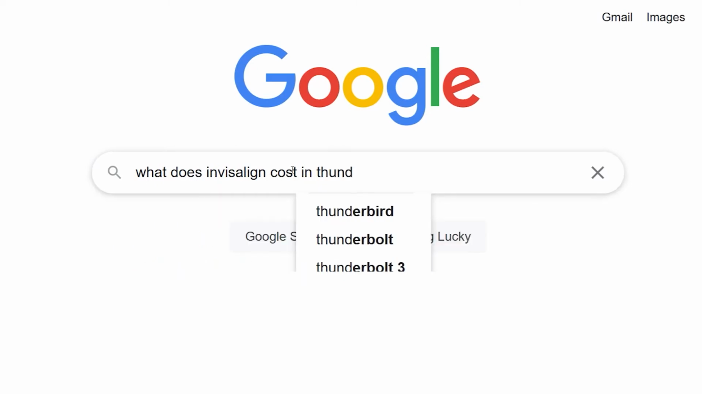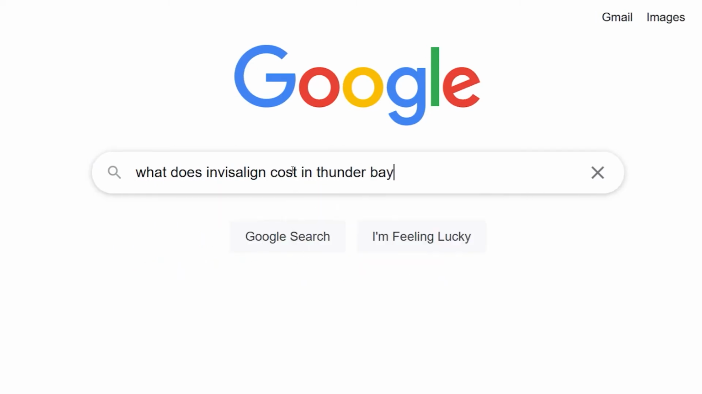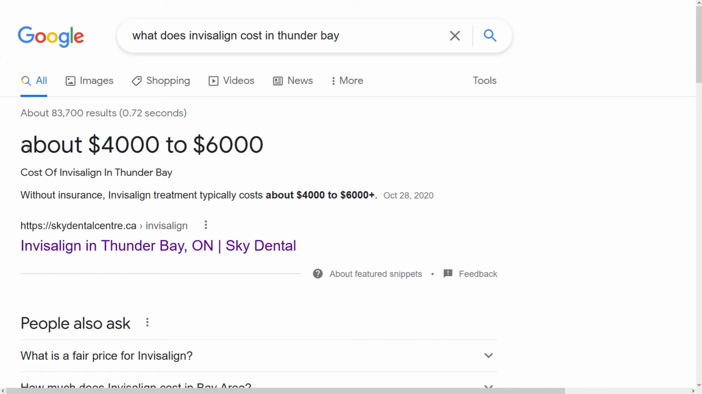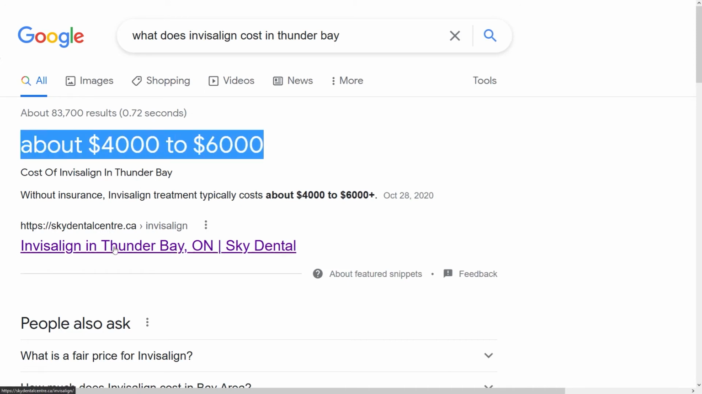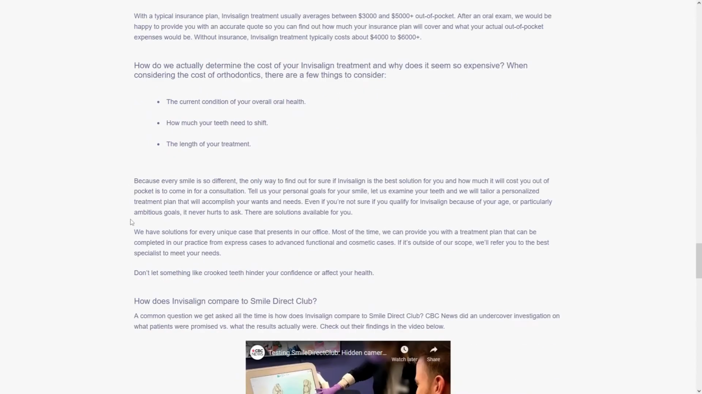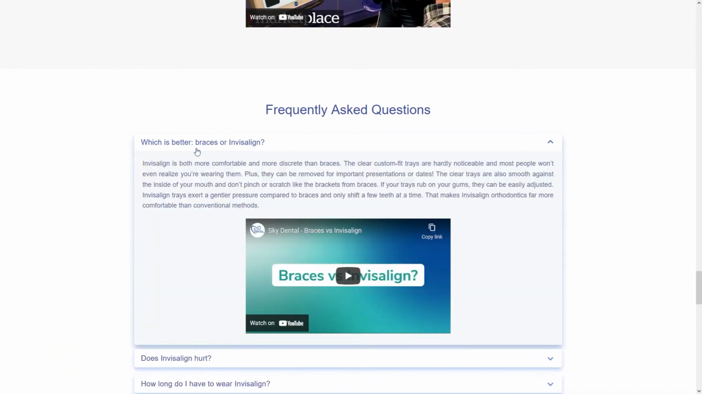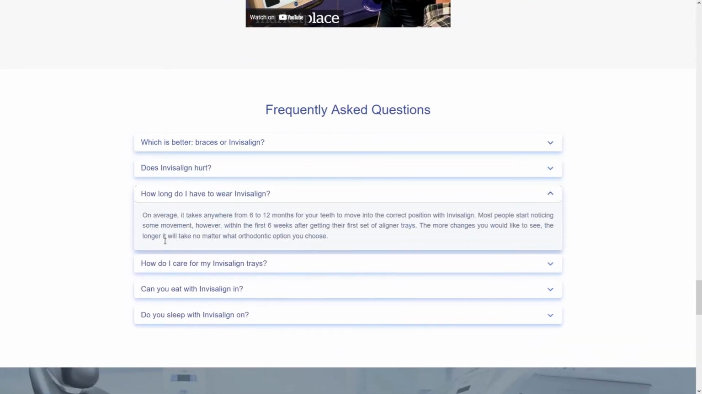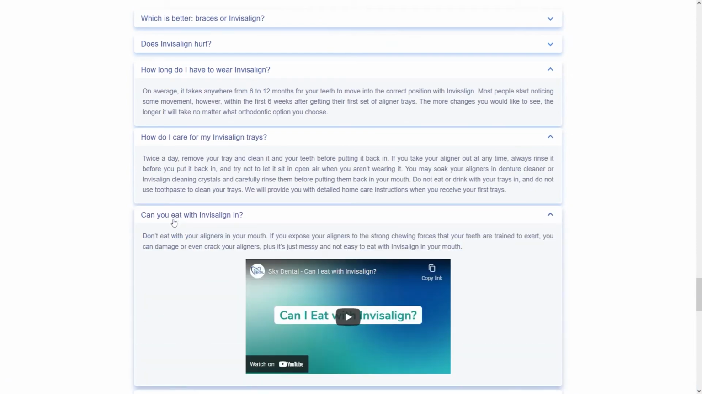Here's an example. When I search for, what does Invisalign cost in Thunder Bay, Google shows me a snippet of the answer to that question from one of our landing pages, and it is the number one organic search result. If you have a good landing page with answers to common questions people have around particular dental services such as Invisalign, it's going to rank much better than a website that has 30 different blog posts about Invisalign on 30 different Invisalign questions. Now, having a blog post or article on a specific topic can make sense if you legitimately need 500 to 1,000 words or more of content to really answer the question properly.